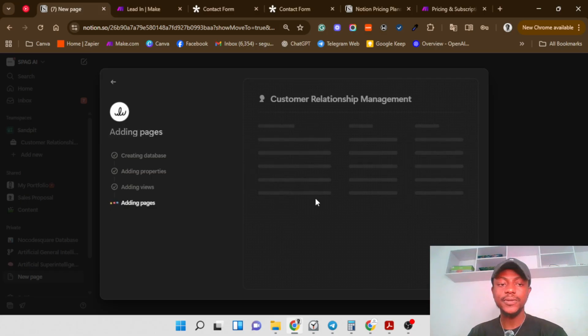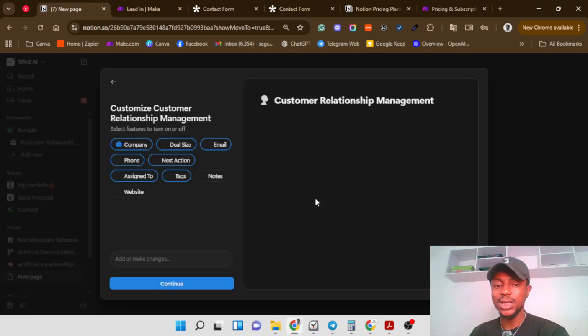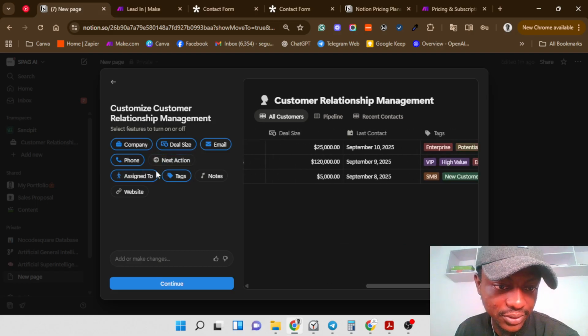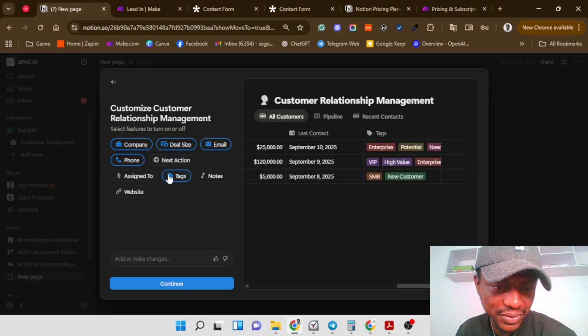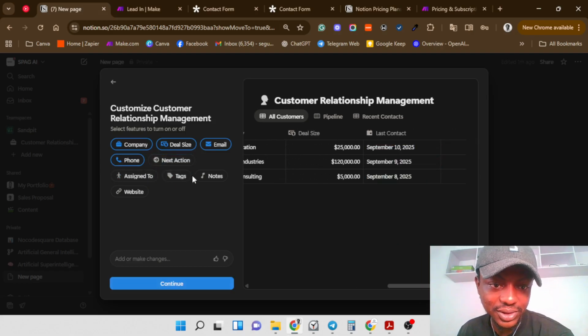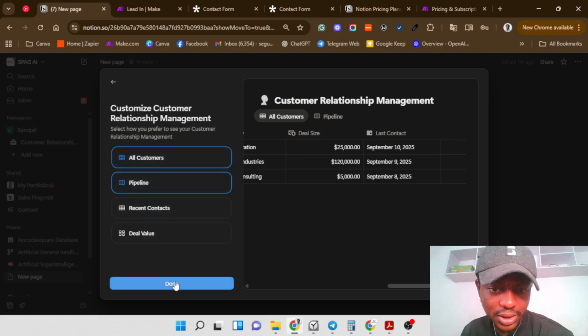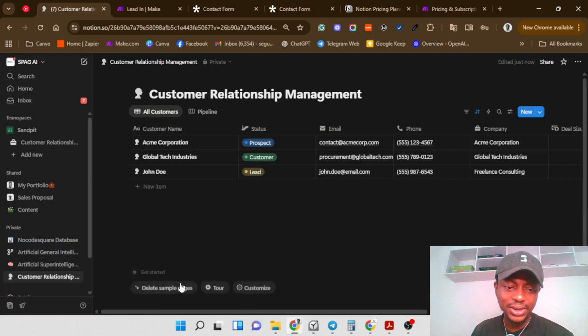So it's still loading, adding pages. There are some things that I'm not going to need. I don't need next action. I might need assigned to, but for now I just don't need it. These are the basic things I need. And for the views, I just want to look at the pipeline, and those are the two views I need. If I click on submit, you can see that we have all of this right here.